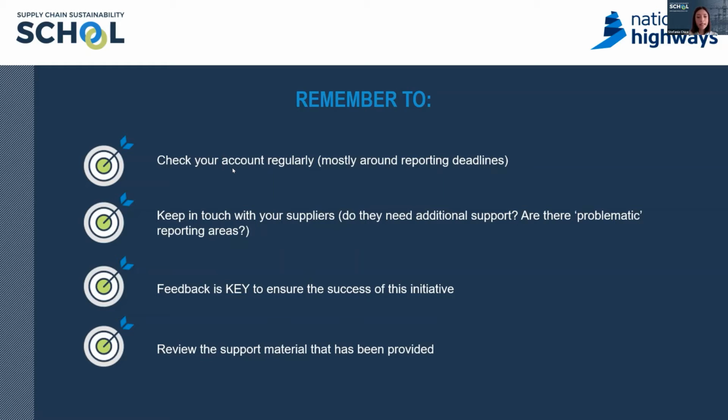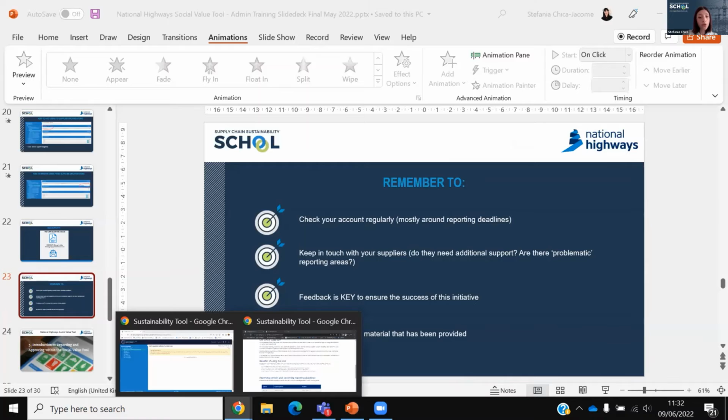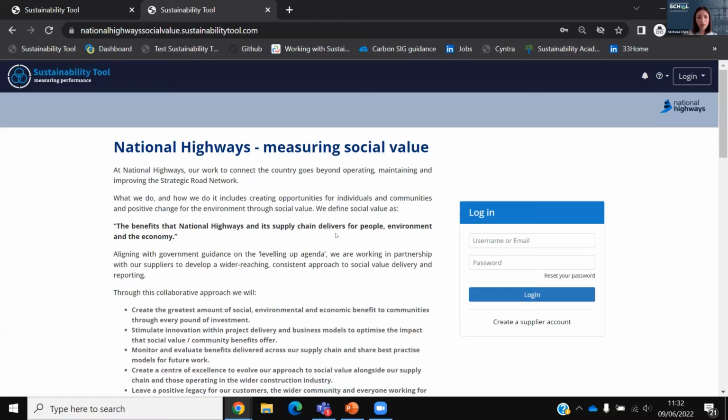So having said that, I'm just going to show you how the system looks like. So hopefully you're seeing the landing page right now. Yep, okay, great, thanks for that.